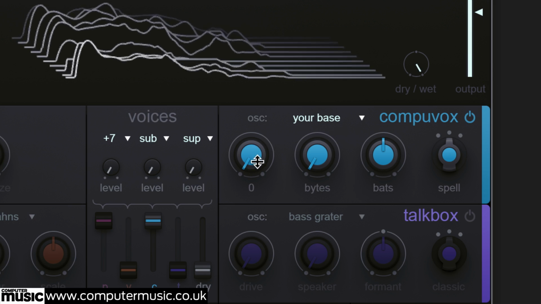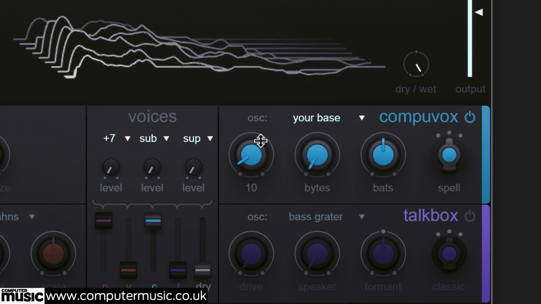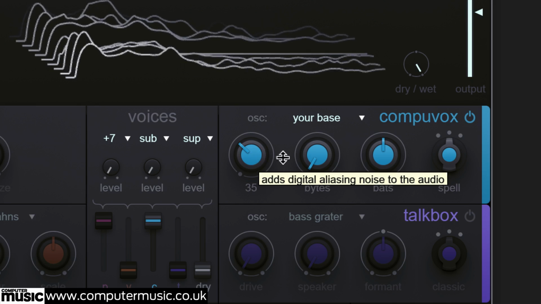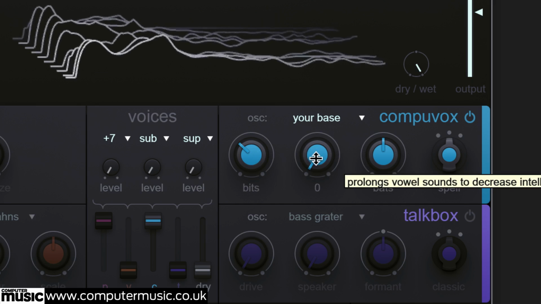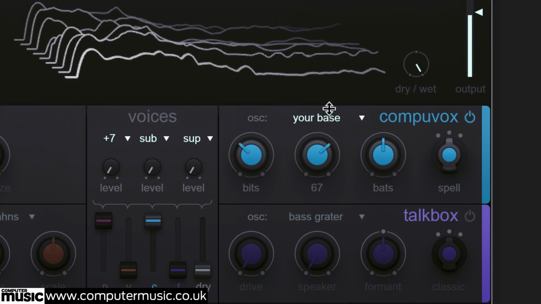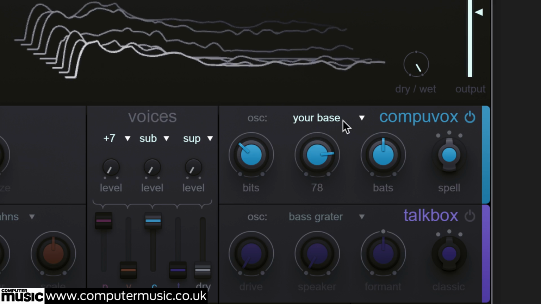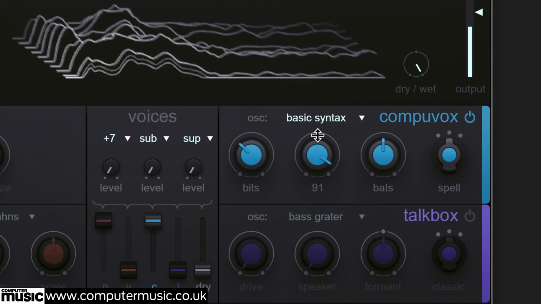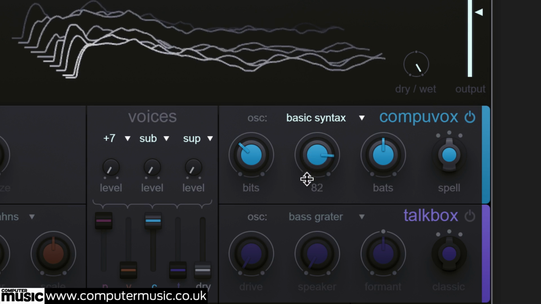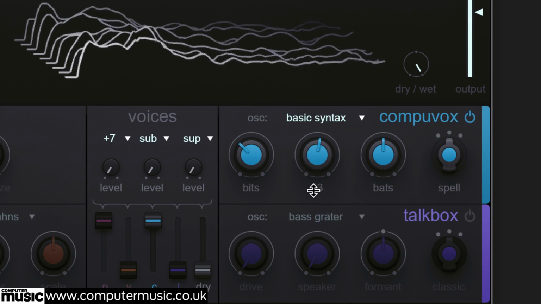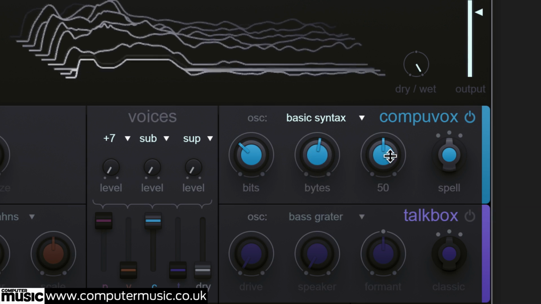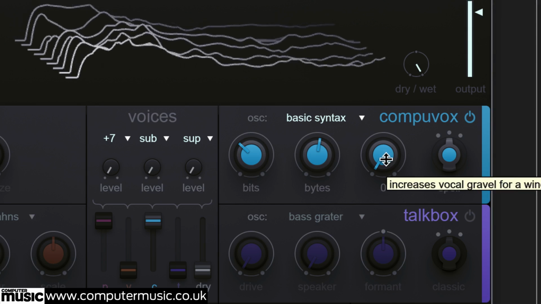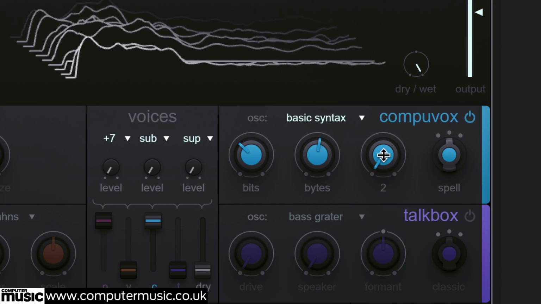Bits adds crispy aliasing artifacts, while Bytes makes the formant filter update less often, a bit like sample and hold. Bats balances oscillator and noise. At 0, you hear just the oscillator. While at full, you're hearing only stereo filtered noise.